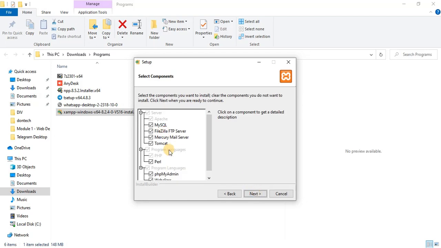Click on next. So these are the things that are going to be installed with it. You have your MySQL, FileZilla, Mercury Mail server, Tomcat, phpMyAdmin. You can see that, right? And the rest, other things, are what will come with the installation.